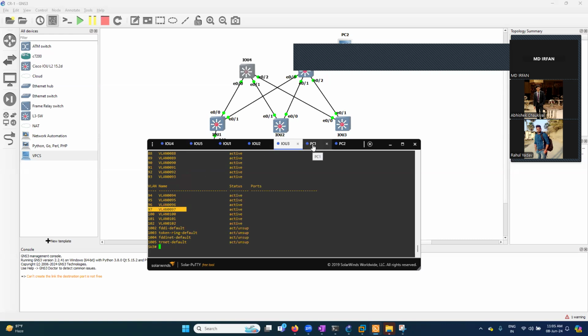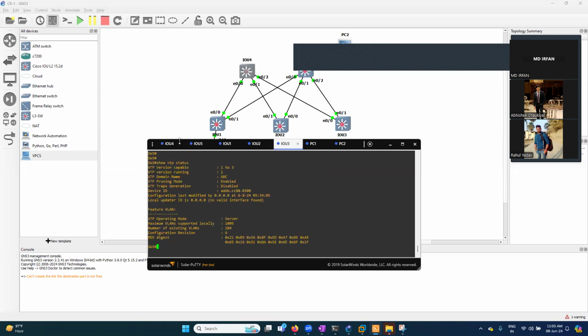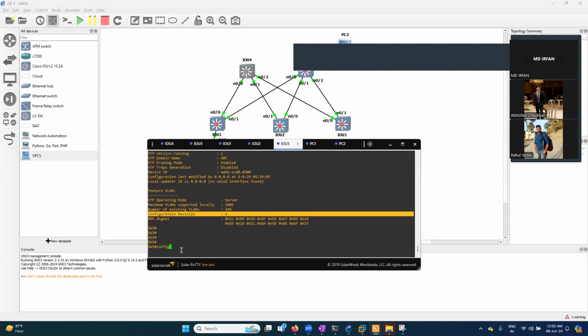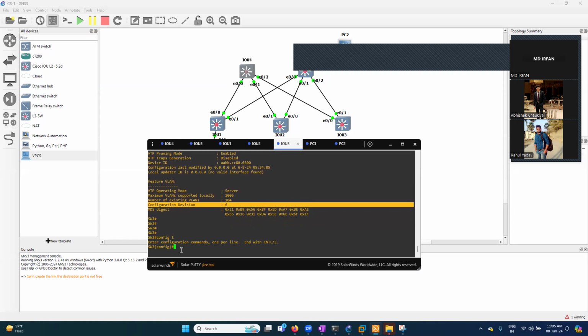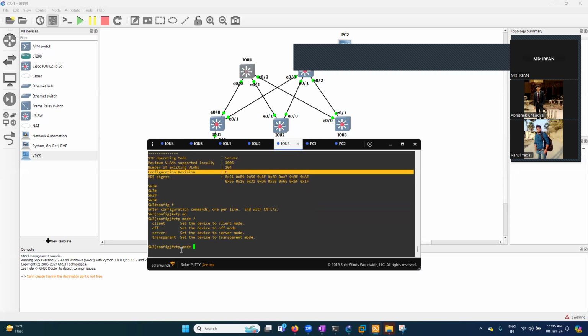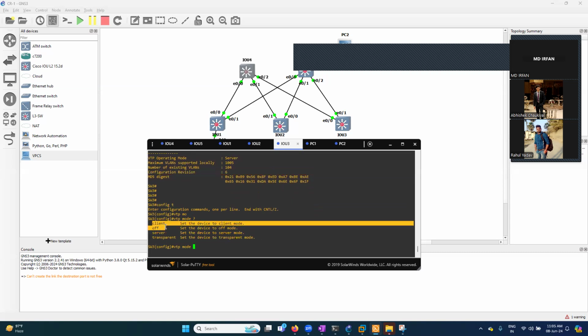Now, how are you going to make the configuration revision number 0? Just take switch number 3, this switch only. Right now, what is the VTP status? The CR number is 6, right? First, change the mode of the switch. Config t. If you don't remember the command, just write vtp mode and give a question mark. You can see server mode, transparent mode, client mode, and off mode is also there.